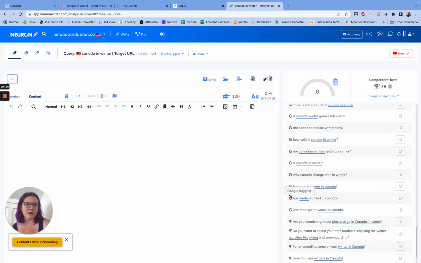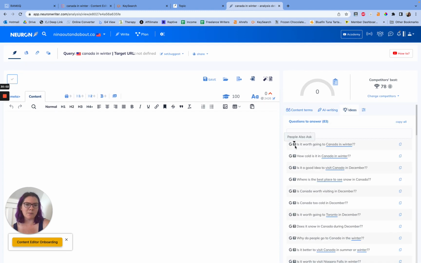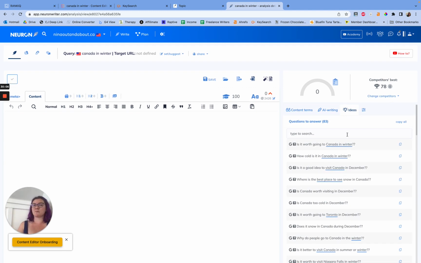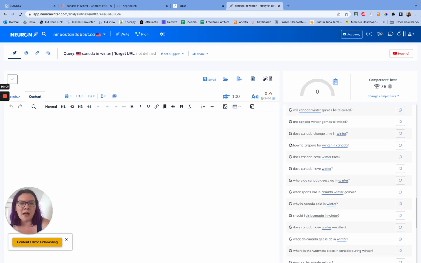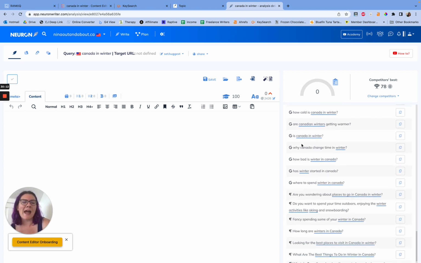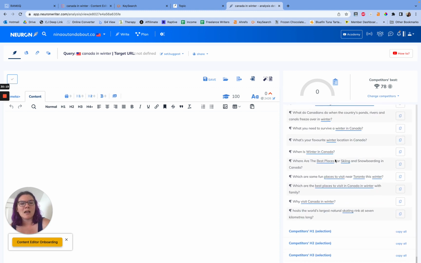It's pulling from competitors' content, Google Suggest, and people also ask. So it's not pulling from Quora or something, but it's pulling from a number of spots, which is interesting. I don't know how Google Suggest and people also ask are different, I guess. They often overlap, so I'm not sure. And I personally wouldn't care if the question's in my competitor's content if it's not in the other areas.